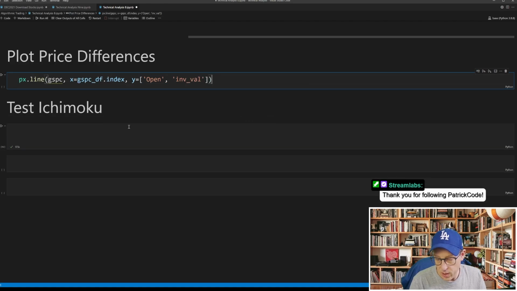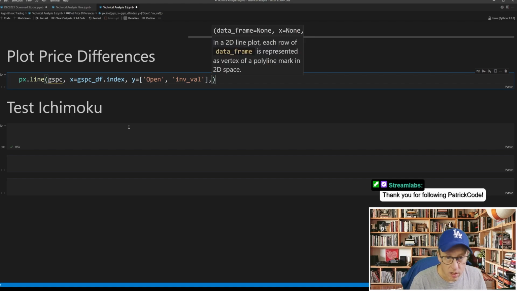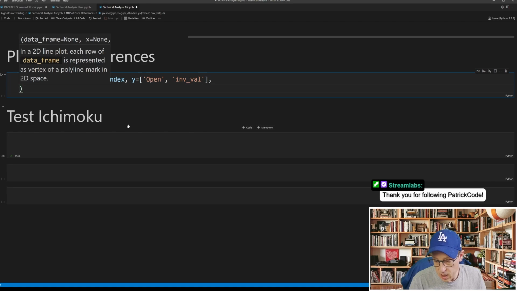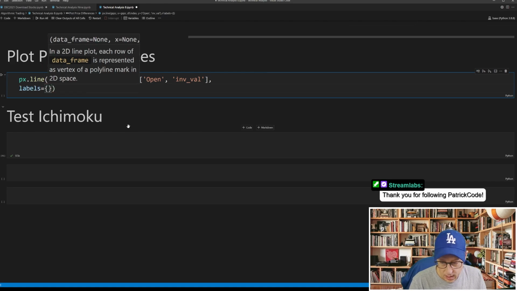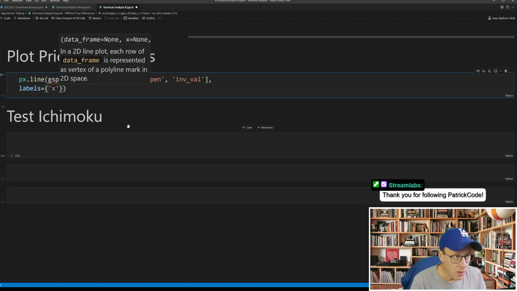Am I going to want to do anything else? Yeah, I'm probably going to want to throw some labels inside of here. So let's go like this. And I'm going to say the labels is going to be equal to, and X, like I said before, is going to be equal to the date.